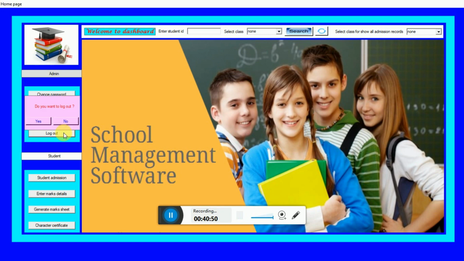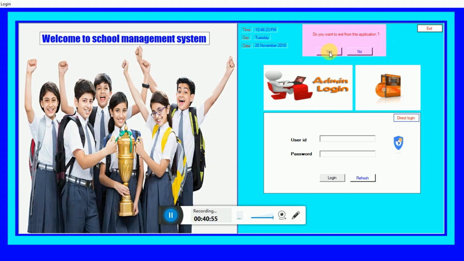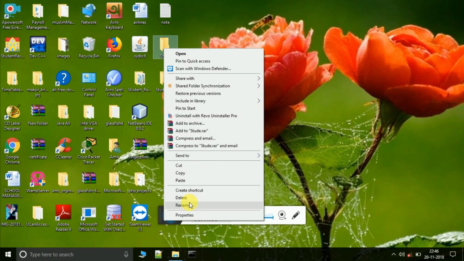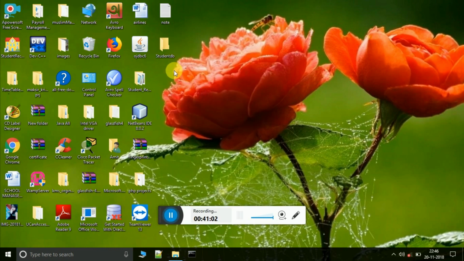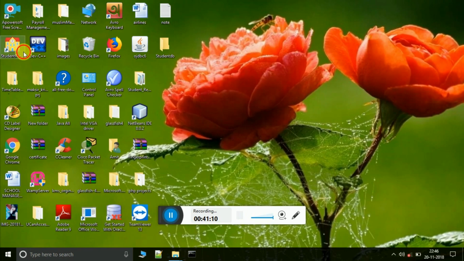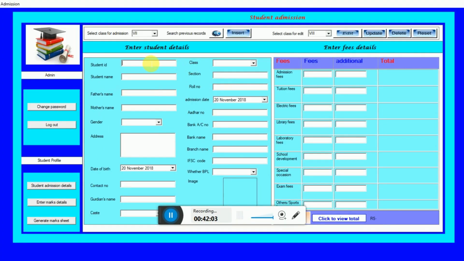Okay, and now I want to see whether the backup of this database appears in this folder or not. Just log out from this application and exit. The database backup was successful. Okay, now I want to restart this application again. Just click on the student admission and enter here the student ID, select class 7 for edit, and click the edit button.